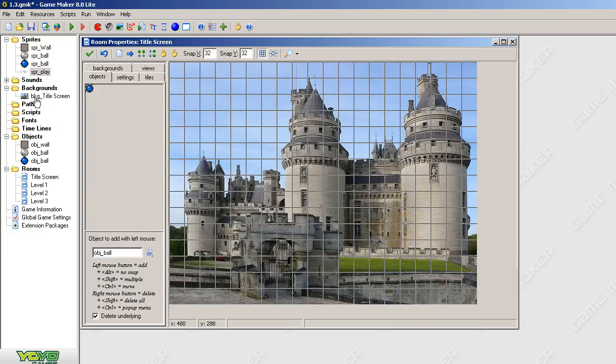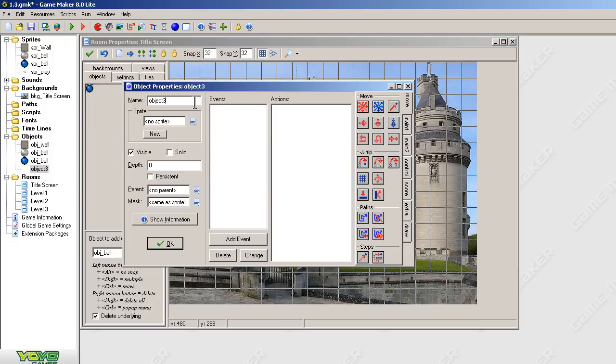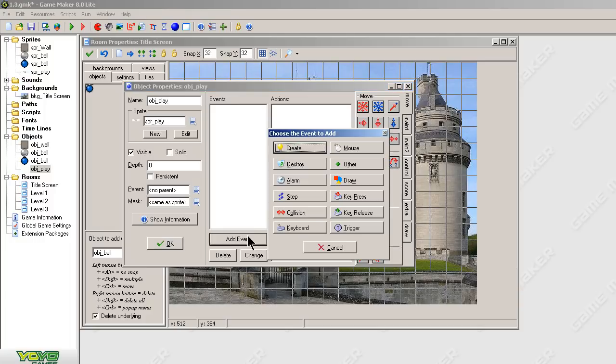Okay. And now that I have that done, let's also go ahead and make an object so that we can place the play button in the room. So object play. We'll assign the play object the sprite. And we will next place an event so that when the play button is clicked, we move into the next room.